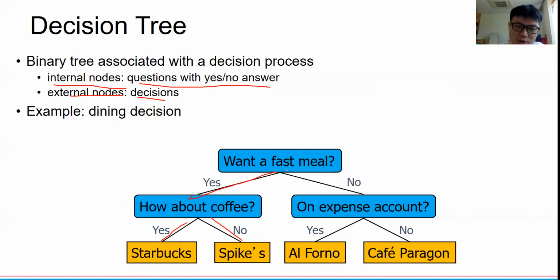And if you want a fast meal, no, then you need to know whether it is on an expense account, and the amount of the expenses. If yes, then Alforno is a very luxurious restaurant. Or if you are not on an expense account, then you can figure out other places like Cafe Paragon, maybe with lower expenses. So those kinds of decisions are also important if you know the possibilities or the conditions here.